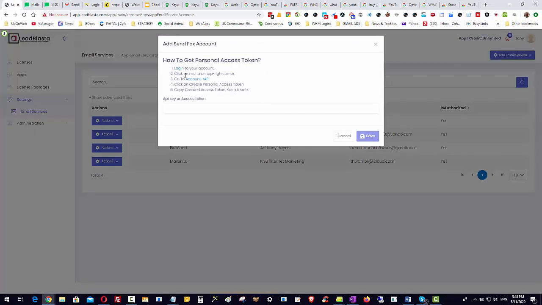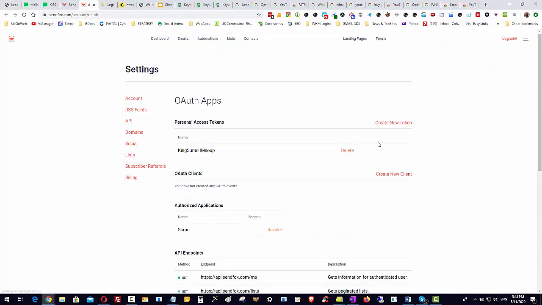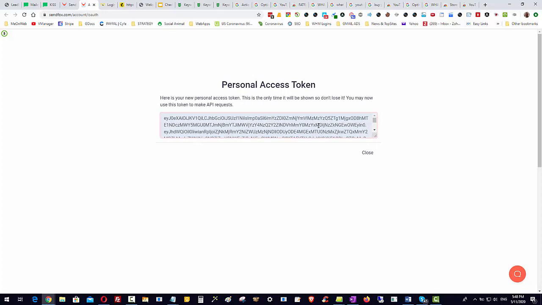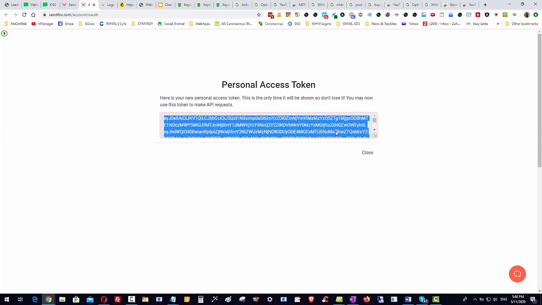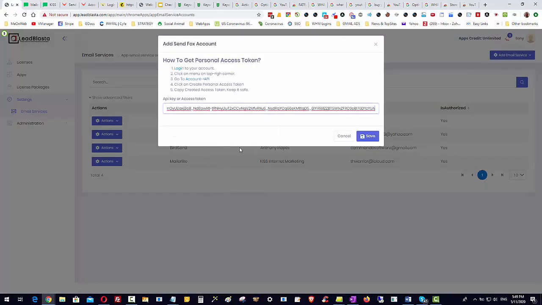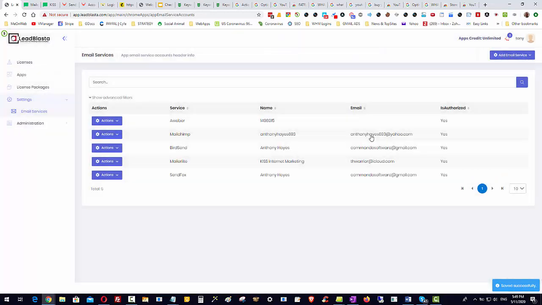Okay, so log into the account, go to your account API. We're going to go over there right now, and we can create a new token. I'm going to call this one Lead Blaster. I think this is how we do it. Creating the token. Click on create. Copy that and I'll close it. Come back over here, see if it gets accepted. And there we go.